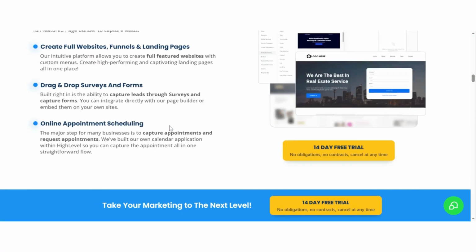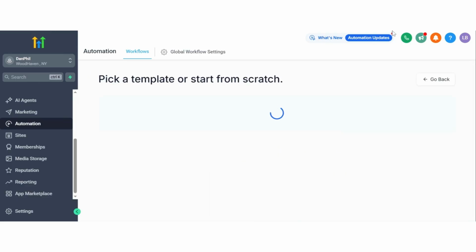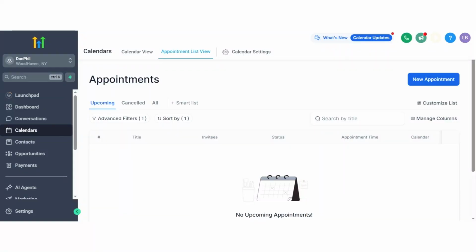Here's why it works so well. Agencies use it to build and sell automation services. For example, you can create lead capture funnels, follow-up automations, or even full onboarding systems. Then resell those as part of your package. Local businesses love it when you help them get more reviews, follow up with leads instantly, and book more appointments without them lifting a finger.